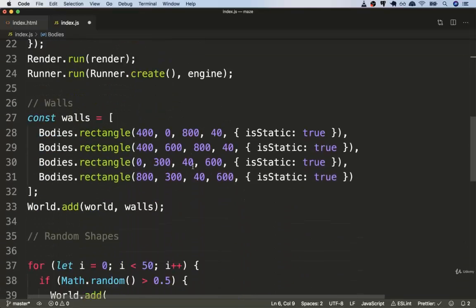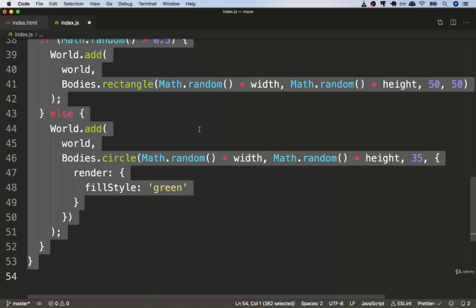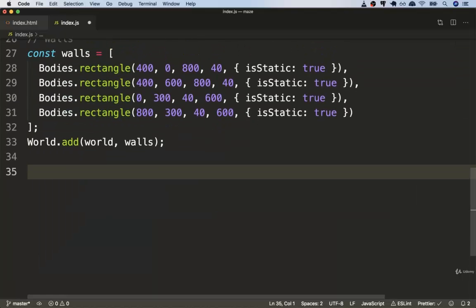Next up, I'll go down to the very bottom where we create our random shapes. So I don't need any random shapes anymore, so I'm going to take everything from that comment down to the very bottom and delete it.